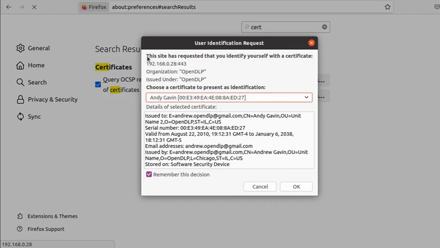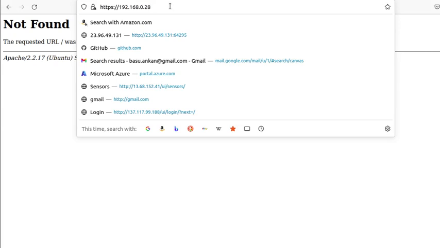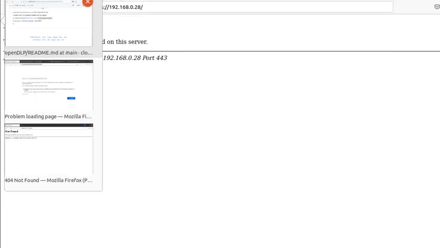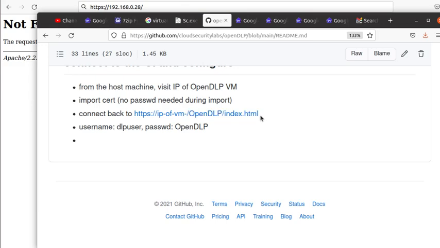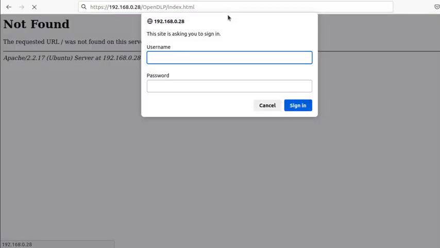Okay, so now this site has requested that you identify yourself with the certificate. Organization OpenDLP, issued under OpenDLP. Here you need to hit OK, and now it says not found on the server. So this time what you need to do again is find out the OpenDLP portion of it. Let's go back over here. You need to add the rest of it. Put it there, hit enter. Now you have a success, right? At this time, this URL is finally telling you, I will let you access, but you need to provide some username and password.